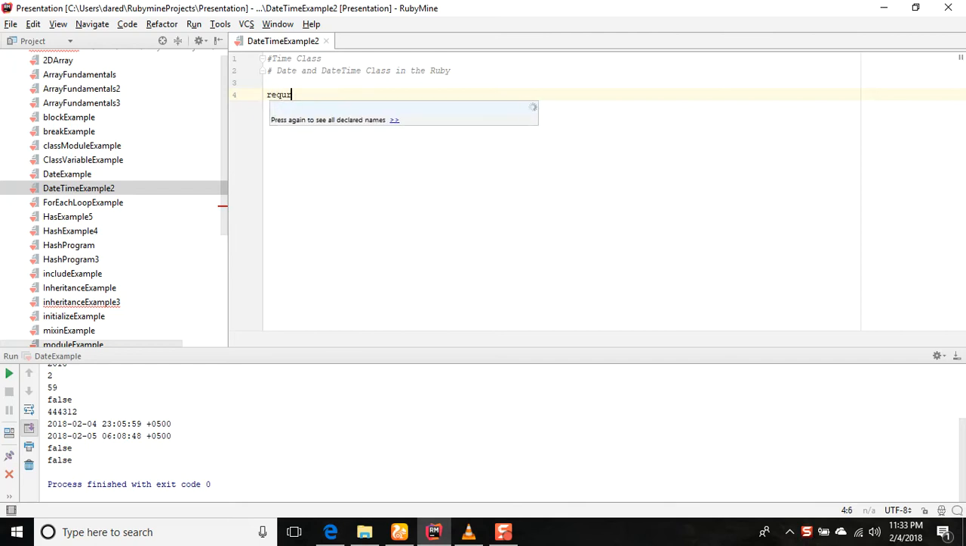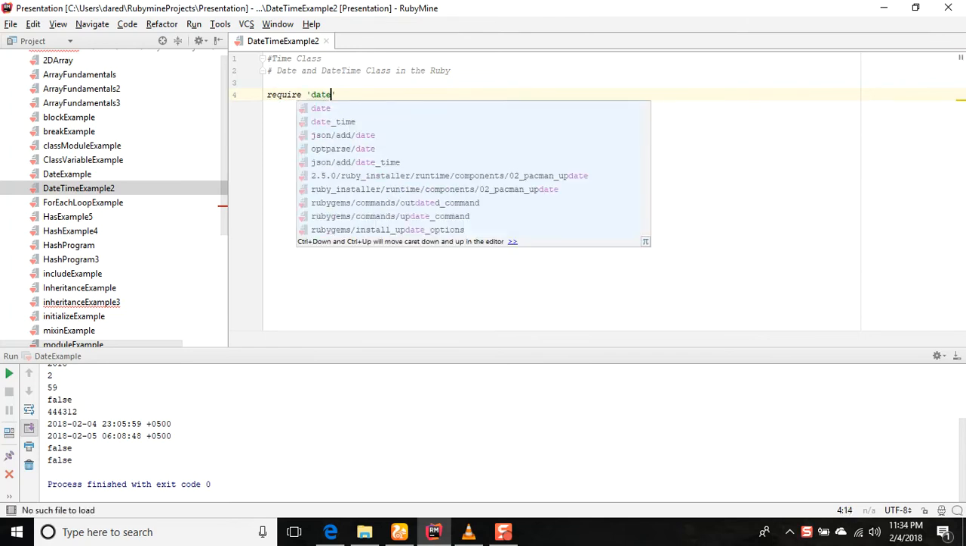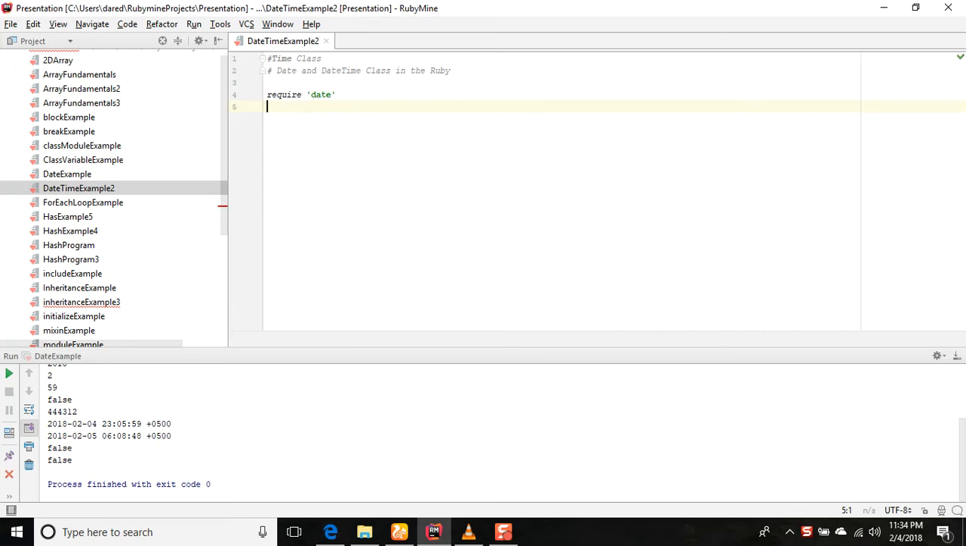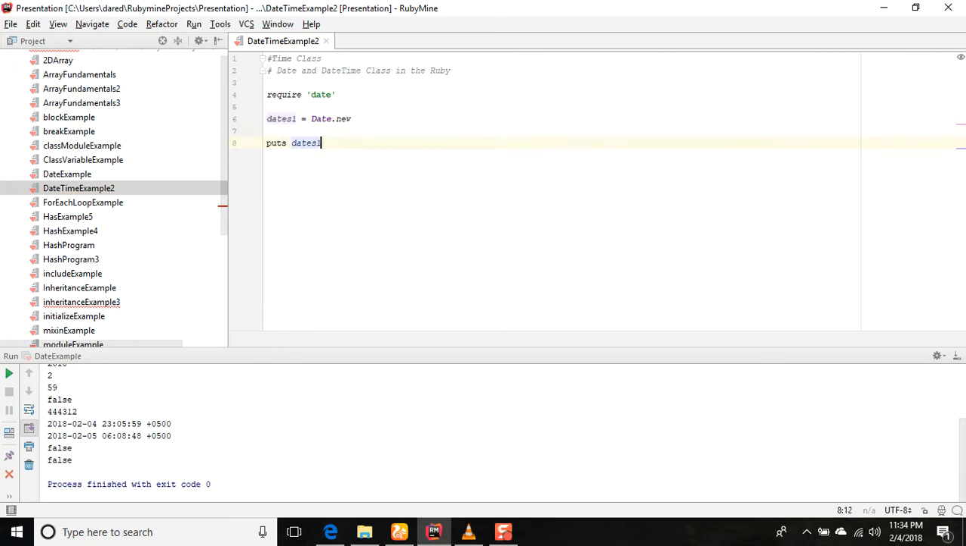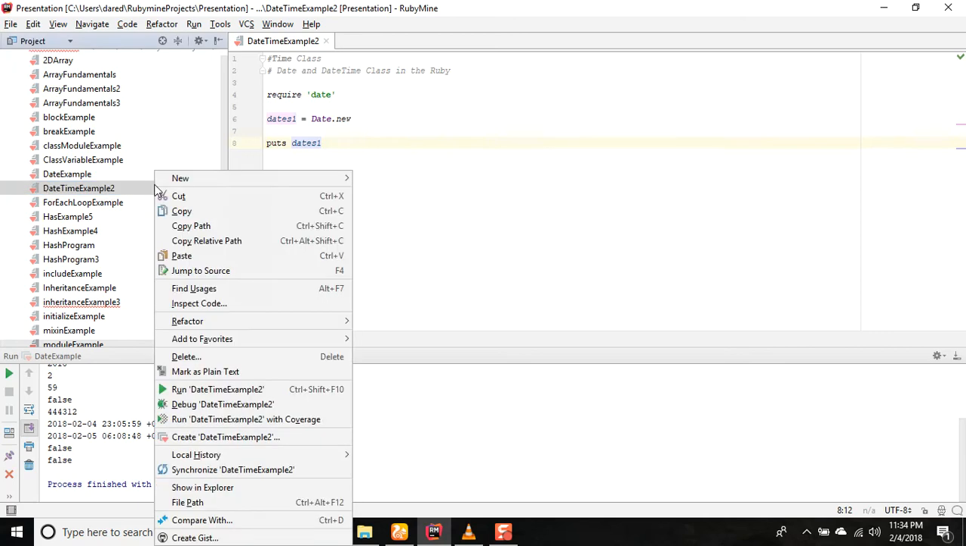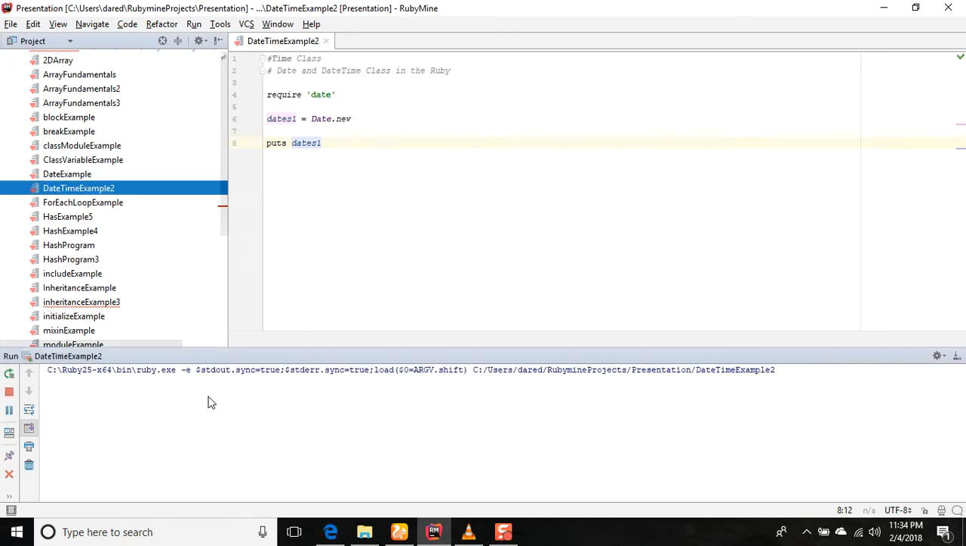First of all, we need to require the date class, which is date.rb, basically the library of Ruby. Now if we are going to create a new date object, dates1 is equal to Date.new, then put dates1. First we are going to check whether it will give us the current date and time or not.